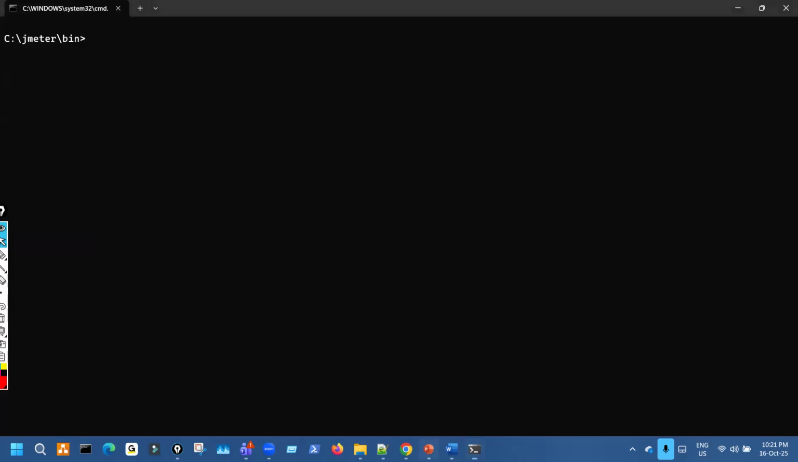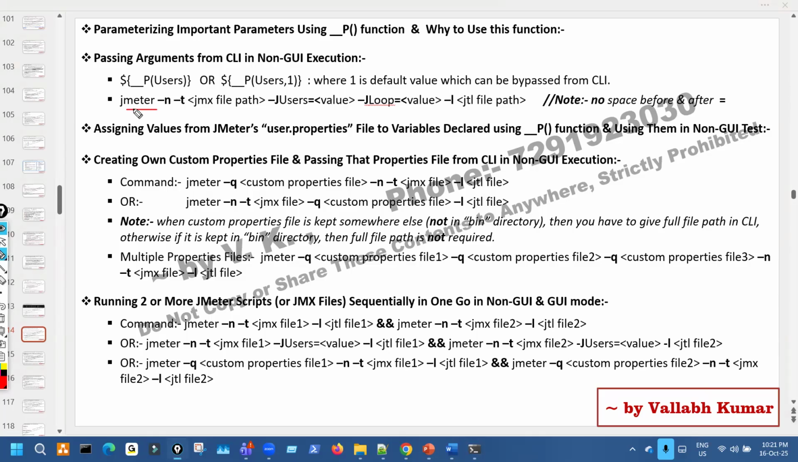First way is we have to write like this. JMeter dash n dash t, the JMX file path we know. Now for every variable for whom we want to change the value, you have to write like this: dash J, the variable name equal to value. Then space, dash J, the variable name equal to the value. And in the last, dash L GTL file path and dash e dash o for output report. Remember, there is an equal to, right? So before and after this equal to, there is no space. Okay.